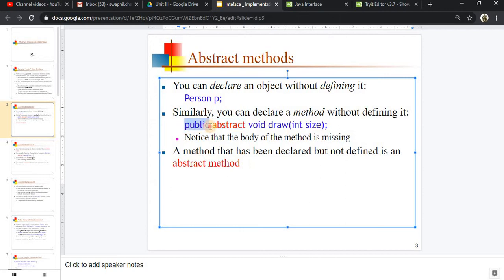Public is an access specifier. Public, private, protected, there are three access specifiers. By using these three access specifiers, you can control the access to a particular class or a particular method. Here I'm going to use the public access specifier, so this is publicly accessible by other classes. So: public abstract, and here is the method called void draw. Void is a method that doesn't return anything, and draw is the method to draw something, and int size. I'm going to pass the parameter as size, so whatever the size, the draw function will do the things.